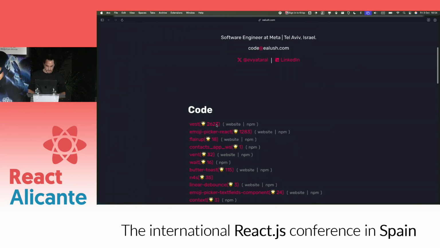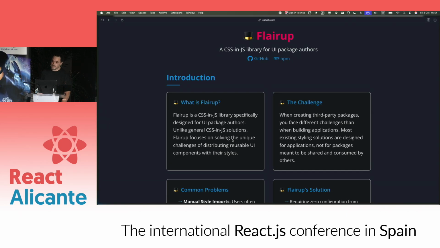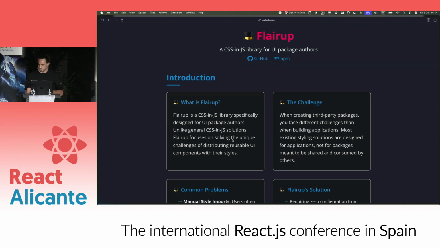Where is it? Yeah, I'm just showing stuff. Let's go to the website. It's a CSS and JS library that's intended only for package authors, so it's not used for applications at all. And what it allows you to do is define your styles in your component as the package owner, and everything will just work. So, for example, Emoji Picker React uses FlareUp for its styling, and it doesn't require the user to install anything. They import the component just as they would import a local component.